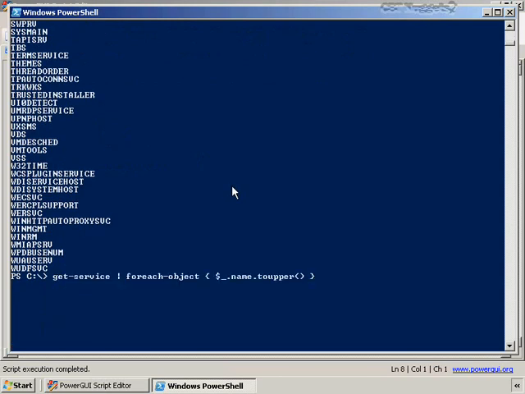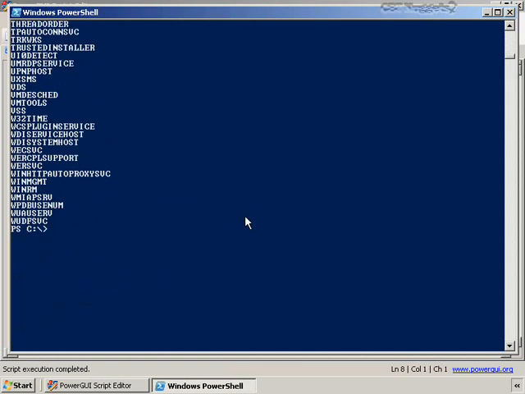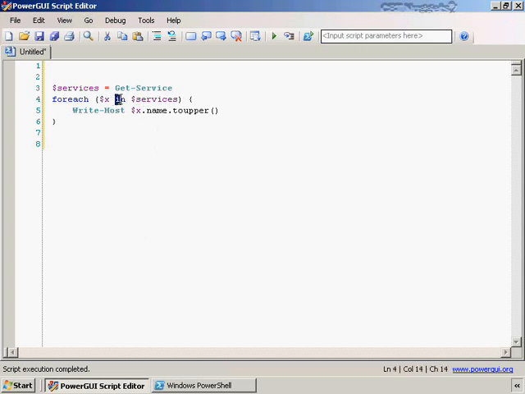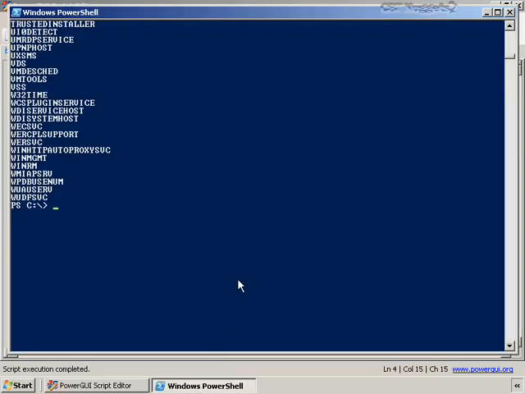So if that works, then I should be able to replace both of these commandlets with aliases, such as GSV and foreach. And that does work. What you cannot do, though, is use this in syntax with the commandlet. In other words, I can't say this. That doesn't work here in the pipeline.